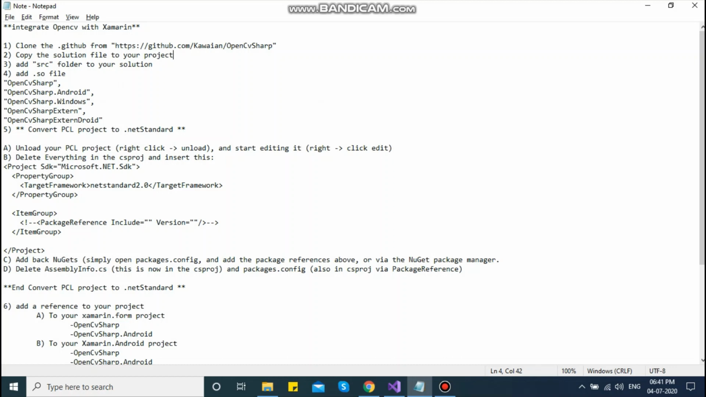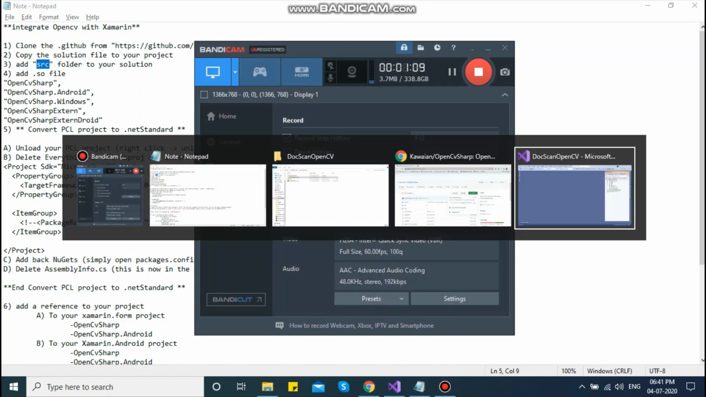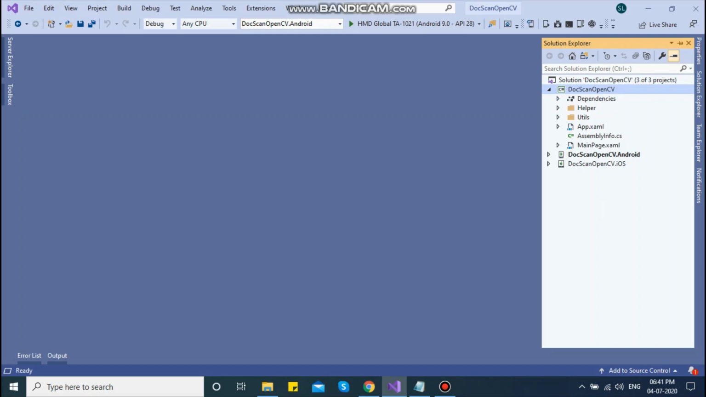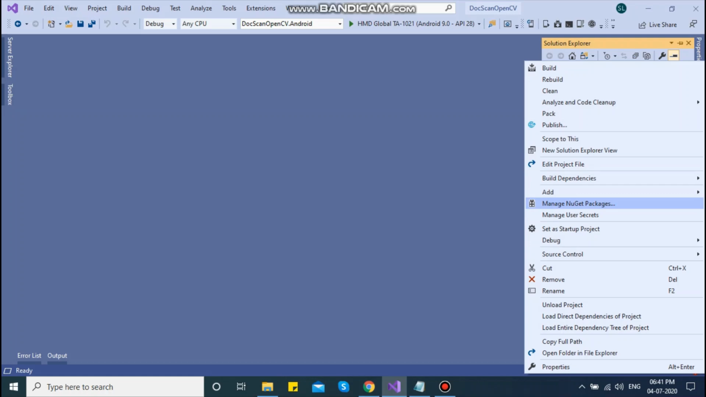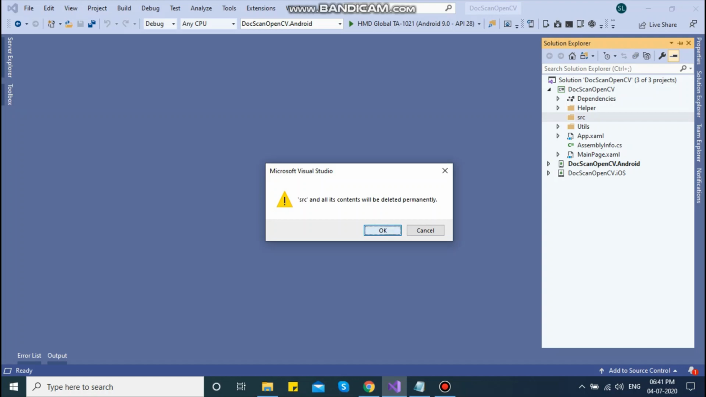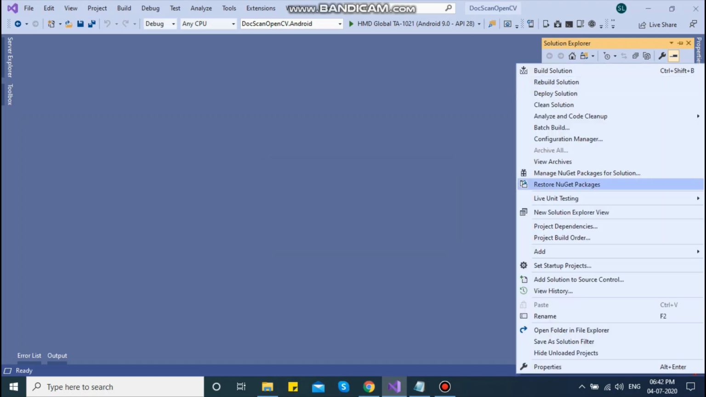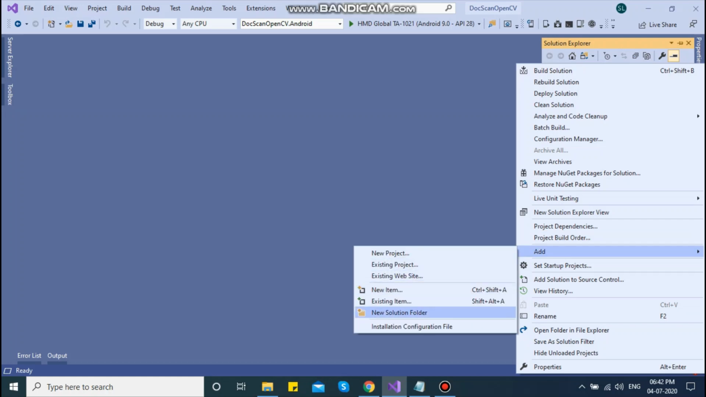Now you need to add a source folder in your solution. So I'm going to add this source here. So you don't need to add it here. You need to add it at the very top of your project.